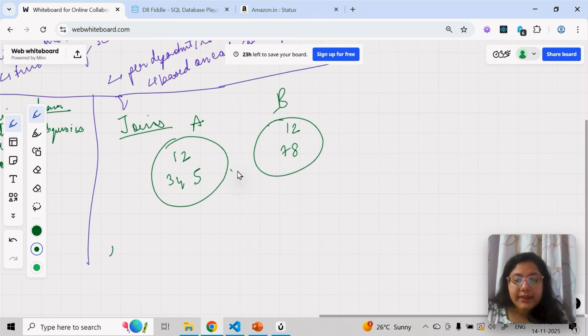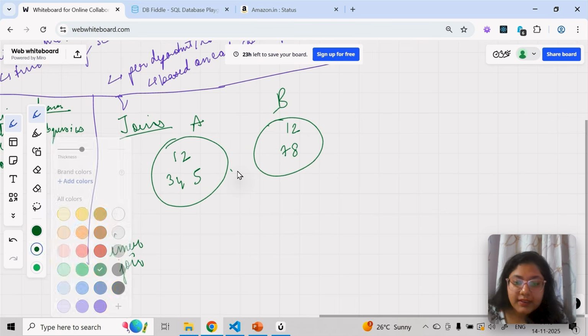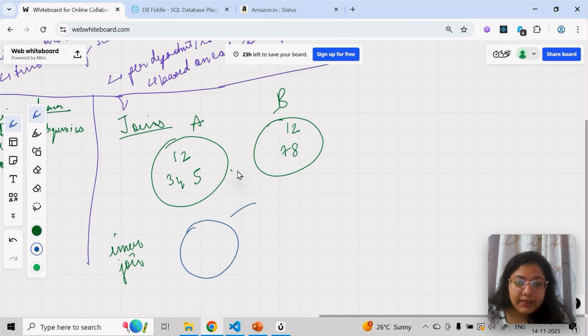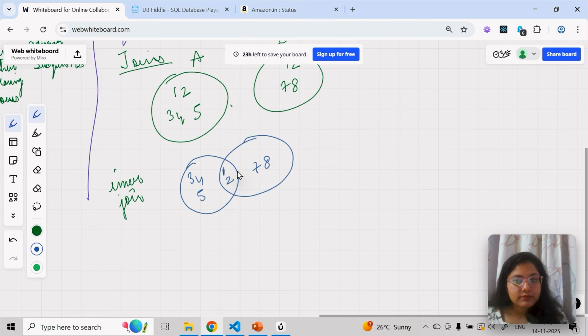So how can I write it? When you do intersection in sets, in mathematics, which we had in school time, I can keep the common data here, 1, 2, which is common to both, and the remaining I can keep here. This is called inner join. Okay, the technical term is inner join, so I am getting this data.